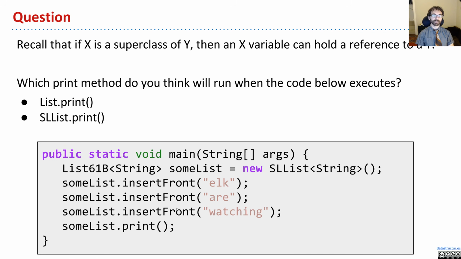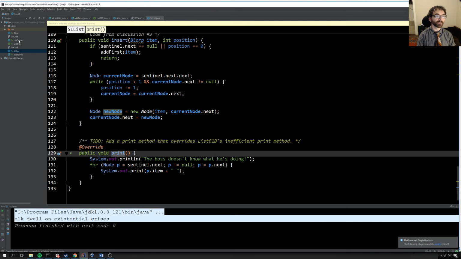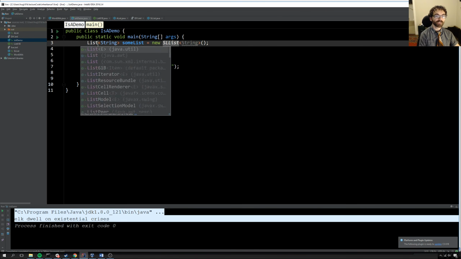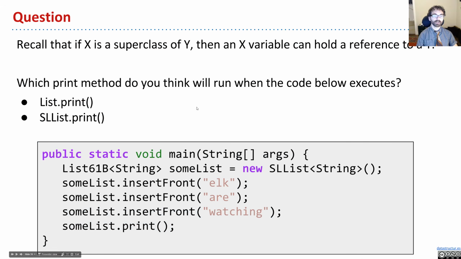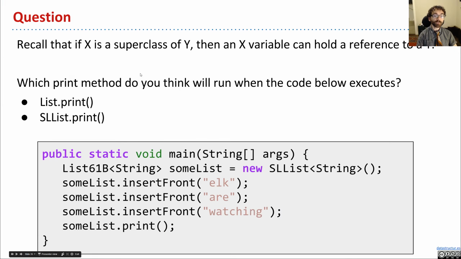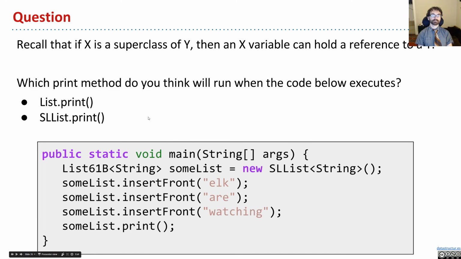So here's a question that I'd like you to ponder, just briefly. Recall that if X is a superclass of Y, then an X variable can hold a reference to a Y. So in other words, if you have a List61B variable, it can hold the address of an SLList. So in the example we've been running here, we said SLList equals new SLList. Now the question is, what happens if we change this to List61B? Is this going to work? We'll compile. We already know that from before. But the question is, which one of those print methods do you think it's going to call? So think about what you think.